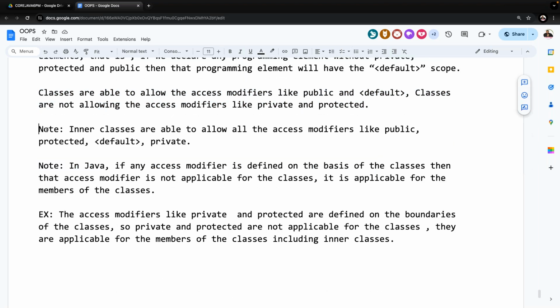But inner classes are able to allow all the access modifiers like public, protected, default, and private. Immediately we are getting a question now. In Java, the question is: why is private not allowed for outer classes and why is private allowed for inner classes? That is the question. For that I give an answer clearly.